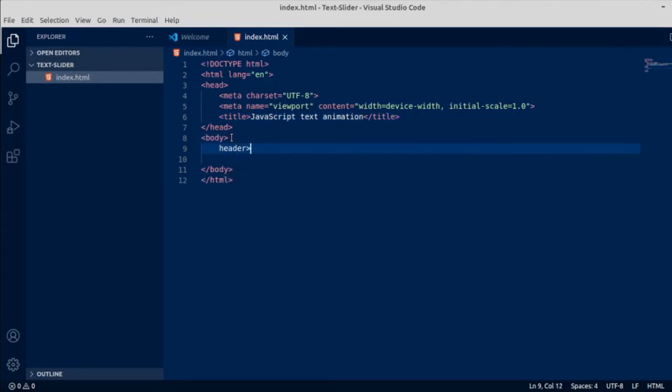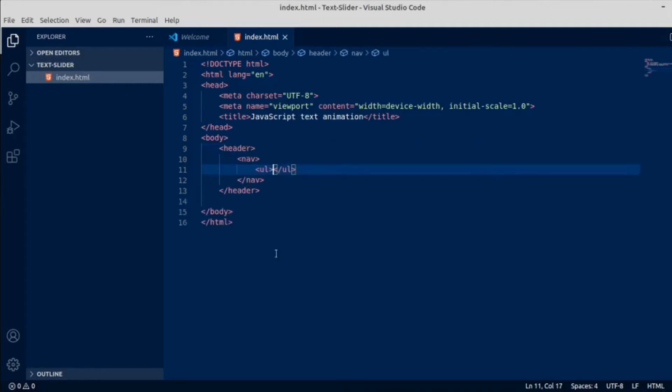Inside header we will have a nav tag, so I have given a greater than sign. We are using Emmet for writing shortcut HTML. Let me show you. Just give another greater than sign, and that means inside nav tag we will have another tag. What is that tag? That tag will be ul, and press tab. You can see inside header we have nav tag, inside nav tag we have ul.